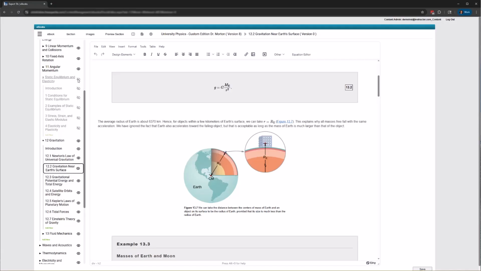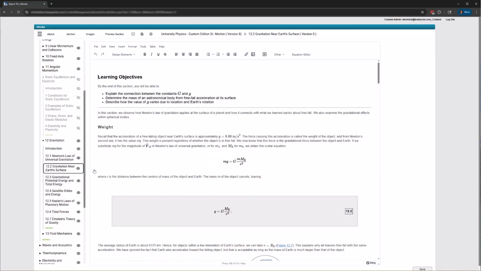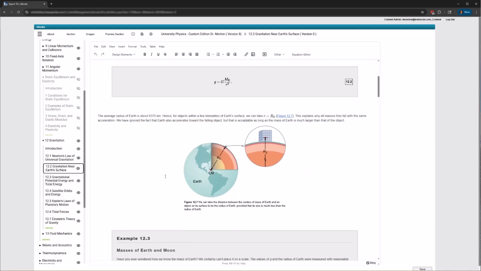We can remove all of Chapter 12 with a single click. Note that the table of contents is instantly updated. As soon as we reload this section, we can see that the equation and figure numbers are also updated. This would be the desired behavior for most instructors.